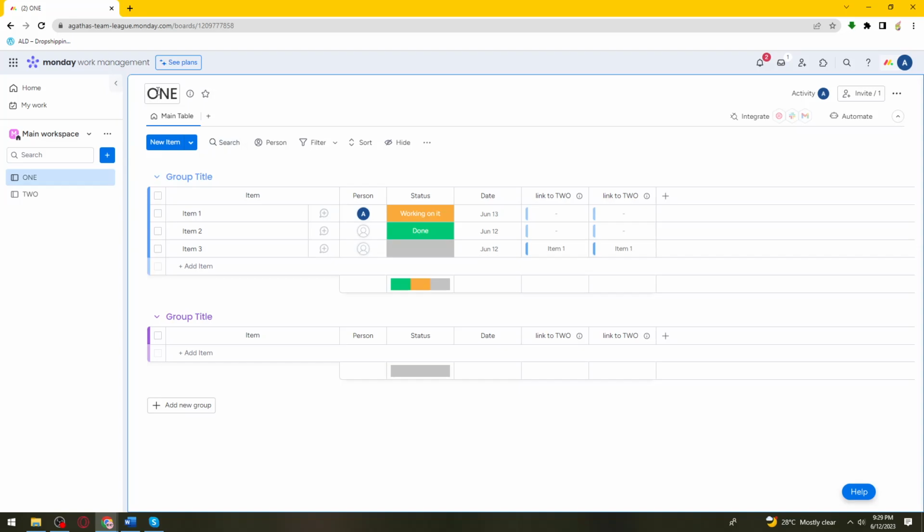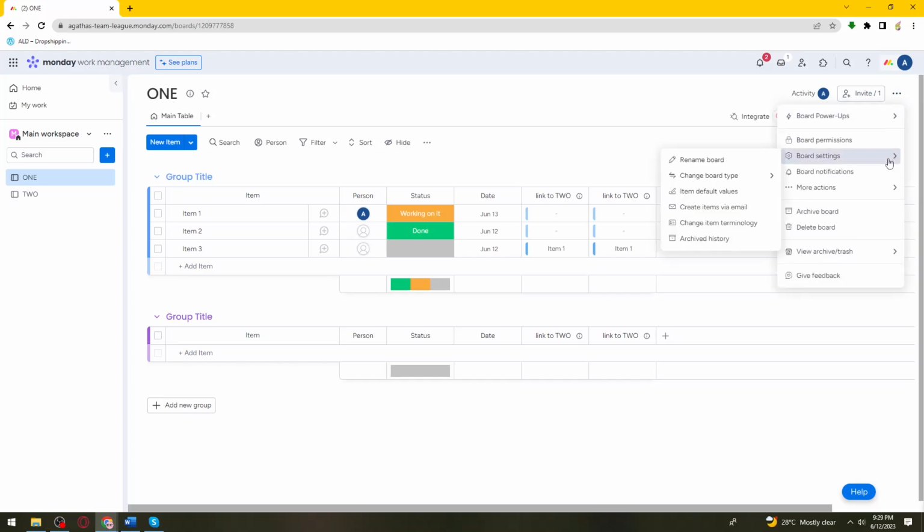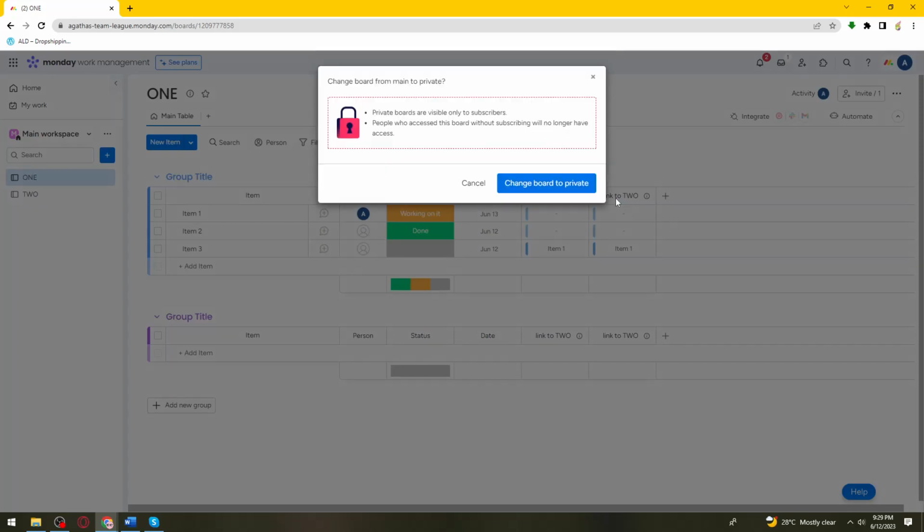So for example, this one board. What you need to do is click on these three little dots at the upper right side of your screen. Click on board settings, select change board type, and click on change to private.